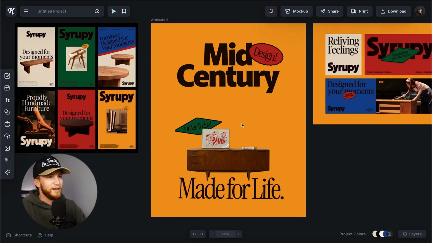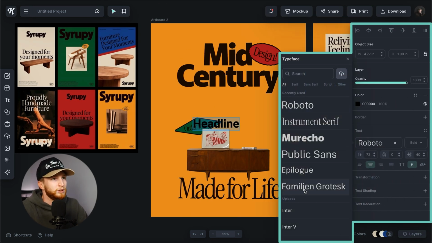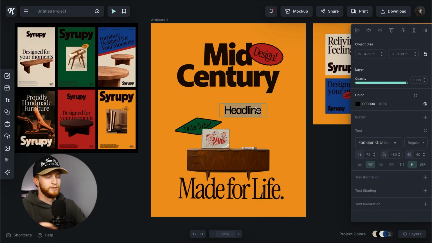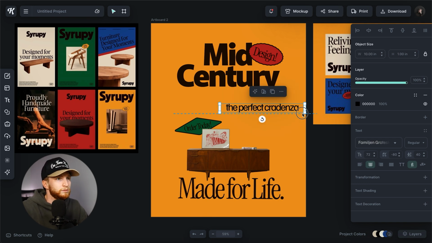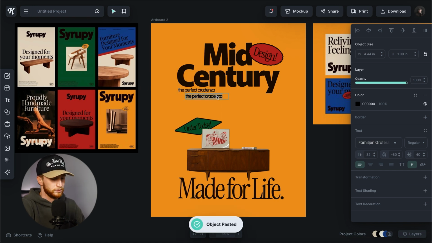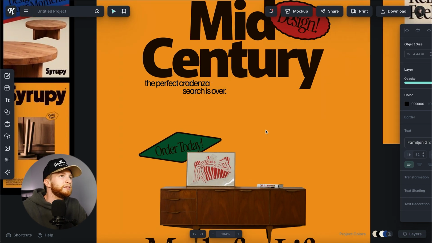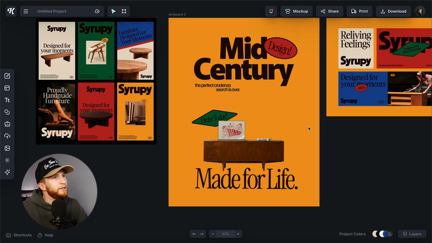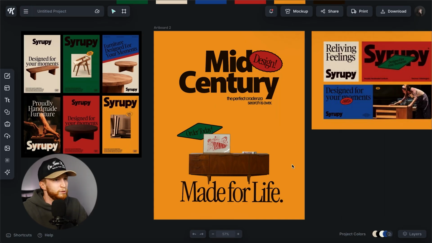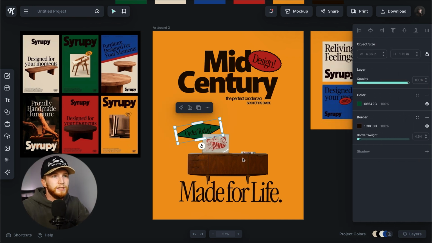Better, smaller. And I'm gonna add a little Familigen Grotesque box here. Close up that letter spacing. I don't even know what this is, but we'll just say the perfect credenza is over. It's all about being a little quirky, and sometimes you just gotta sit there and stare at it. That feels a little bit better, a little more balanced, because I've got this going this way and this is going that way. Let's see here.